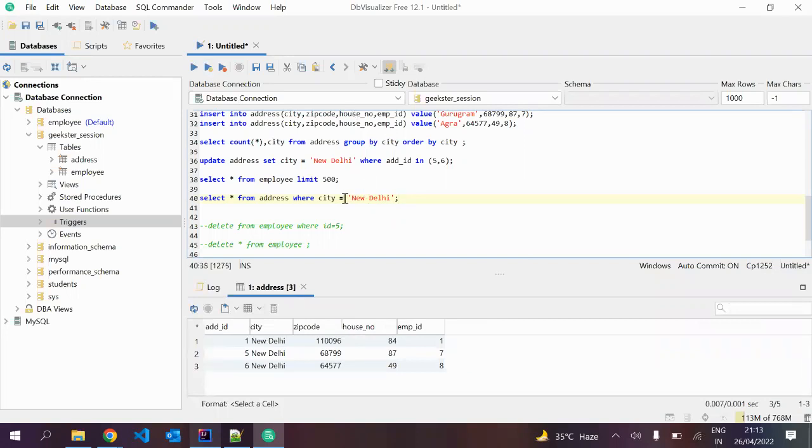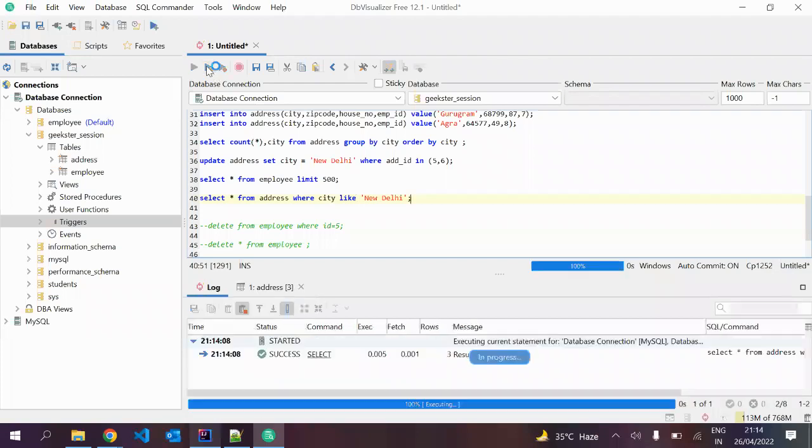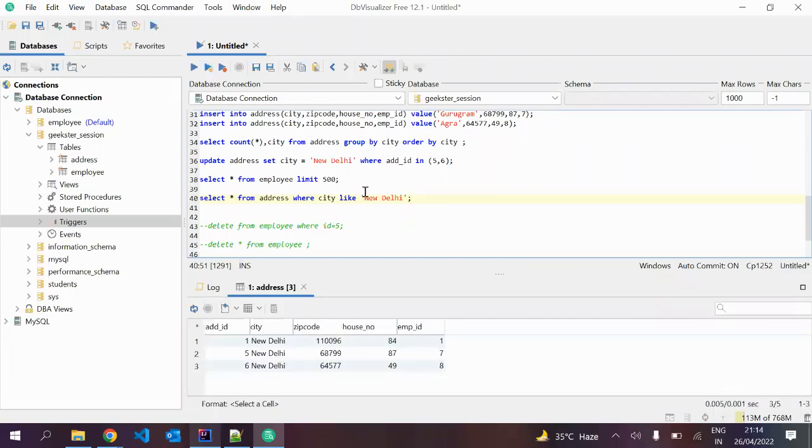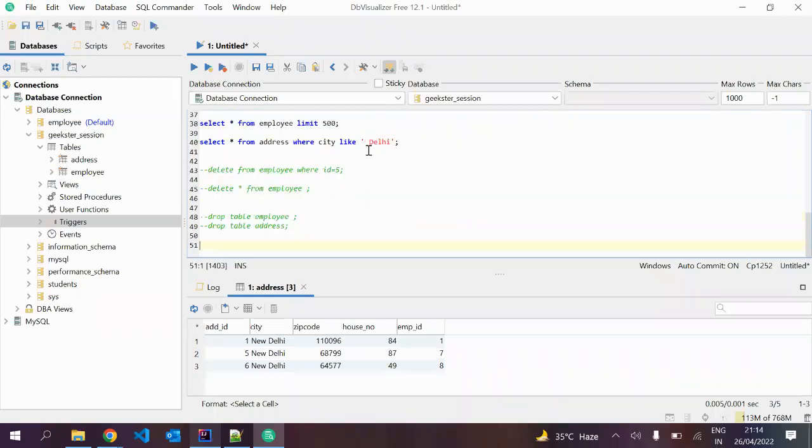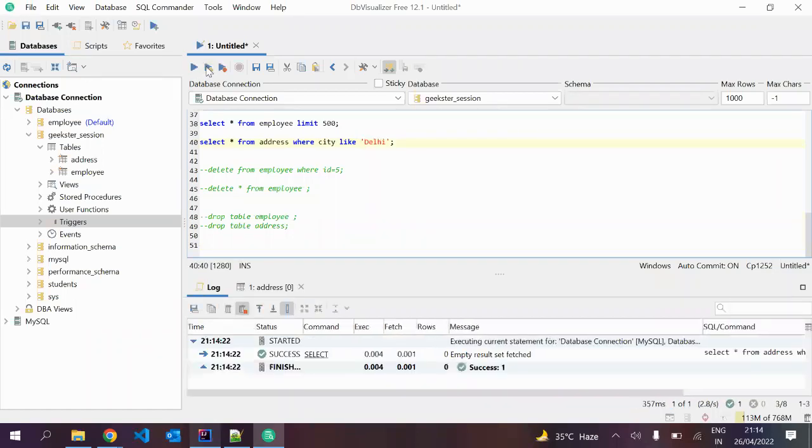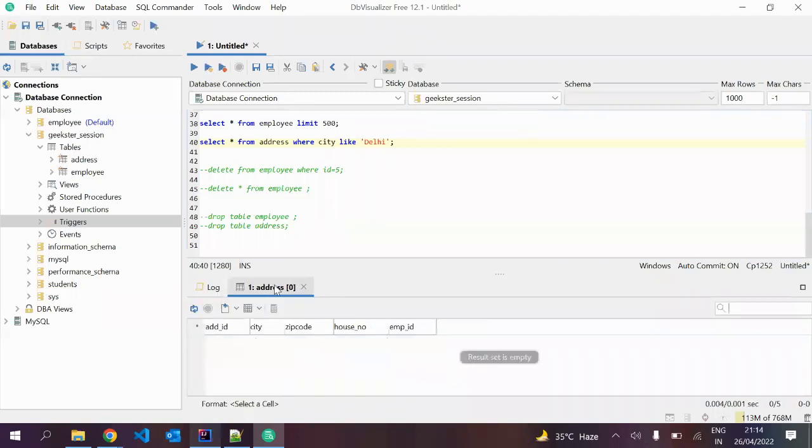For that, what do we have? There is something called the like clause, the like keyword. Okay, it's an operator, like the equal to operator, right? So here, city like New Delhi. If you run this, no doubt you will get the records, but even if you don't pass the exact value, you will get the records. See, okay, you will get the records, but here you are getting 0 records.